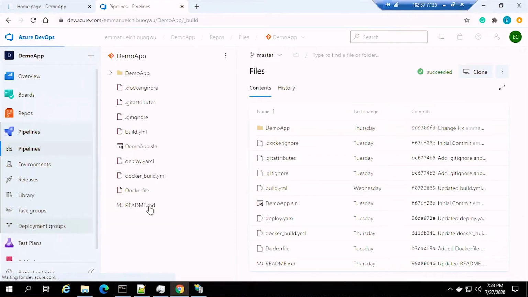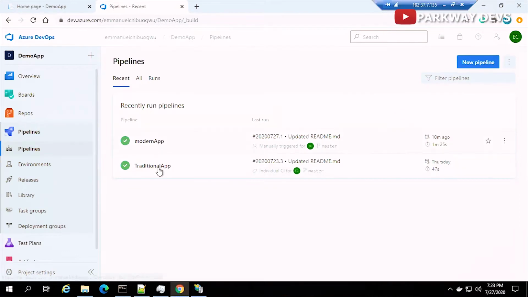Now this is greatly reducing your application delivery to your end user customer. So the fix to this now is the container we're talking about. So if you check the repository under the pipeline, we have two pipelines that are there. So the idea now is just to showcase this in this demo. Now we have two pipelines, traditional app and modern app.